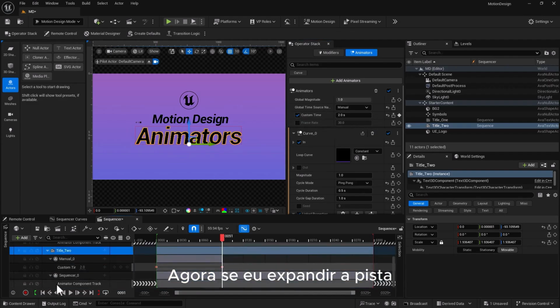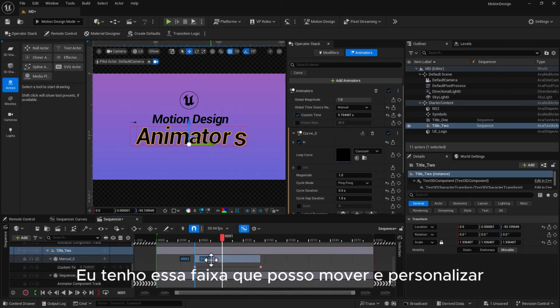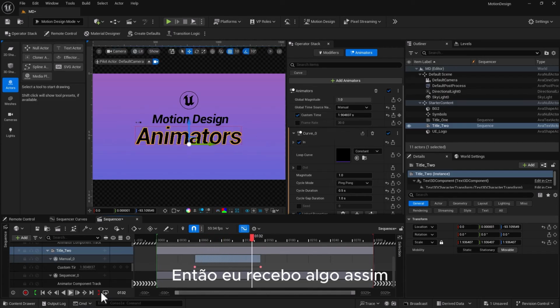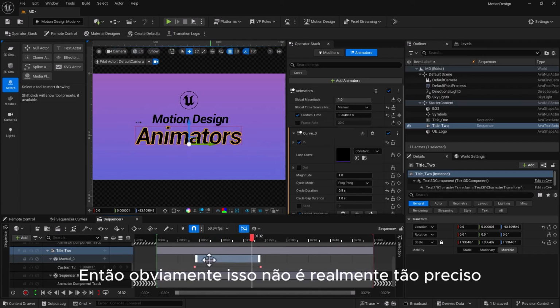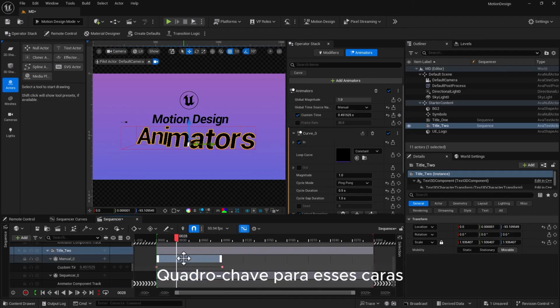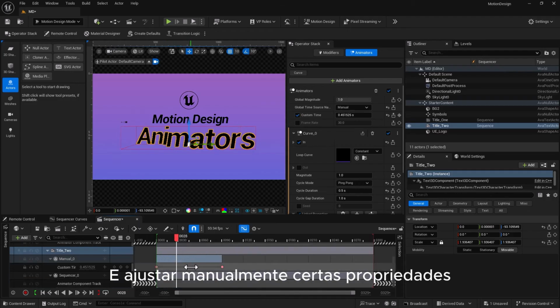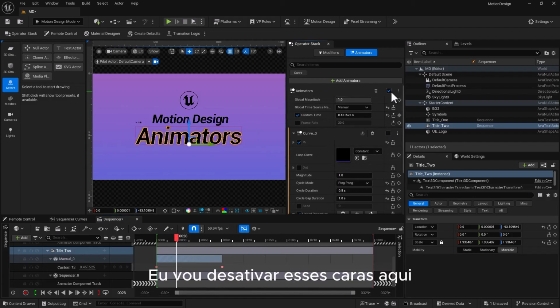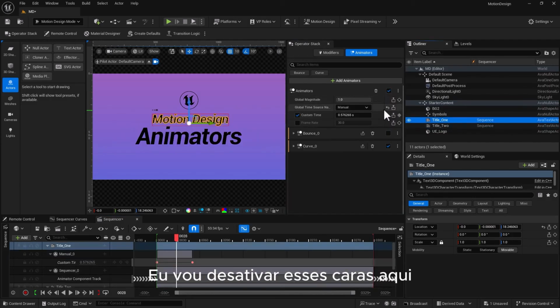Now, if I expand the track, I have this track, which I can move and customize. So I get something like this. So obviously, this is not really that accurate. I need to tweak that, but that's how you actually assign keyframe to these guys and manually tweak certain properties. I'm going to go and deactivate these guys in here and in here.